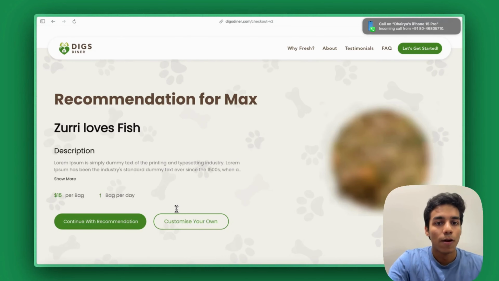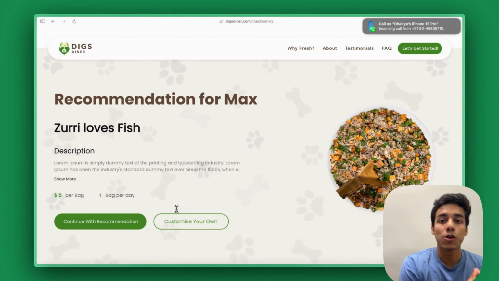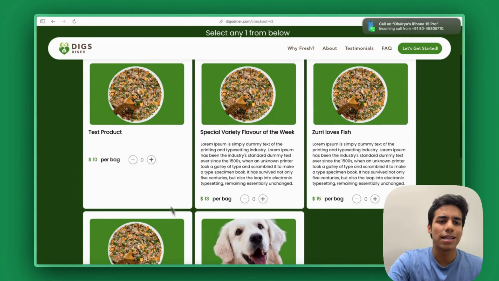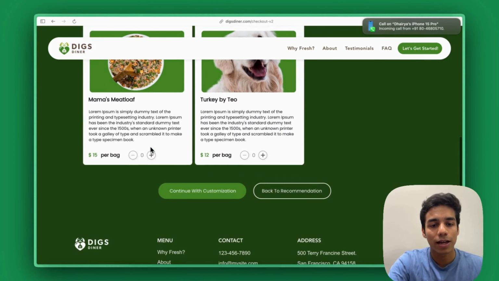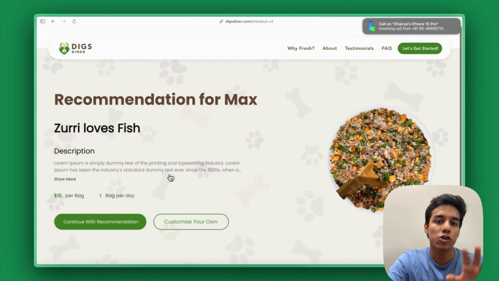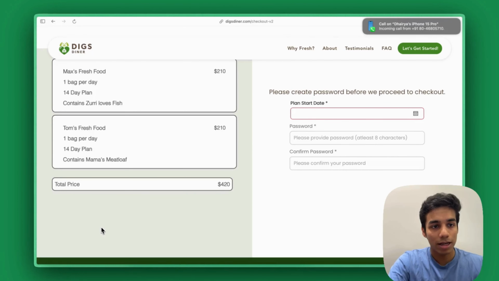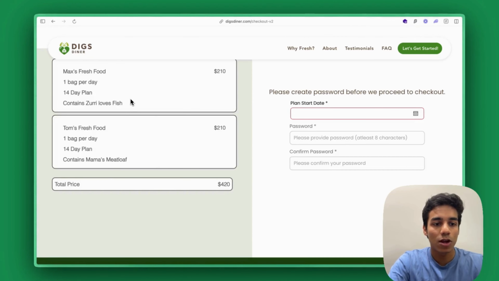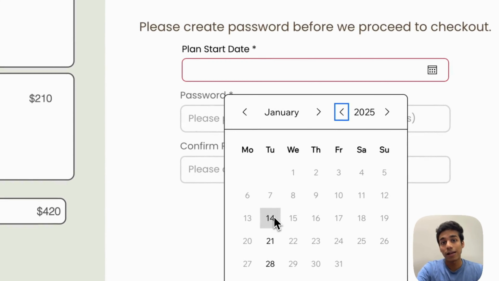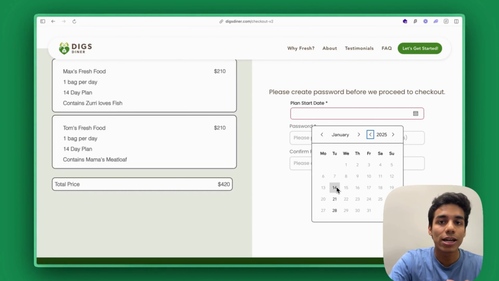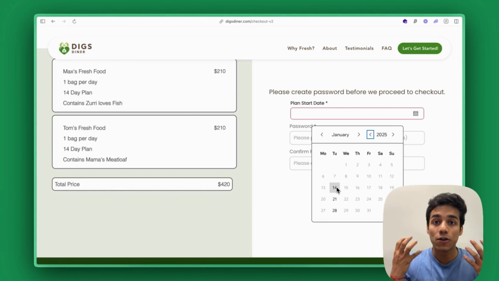Based on the information that you entered, it will give you a recommendation. If you want to customize, as you can see, this is a test product that we added, and these are certain example sites. Or you can go back to the recommendation and stick with it by selecting continue with the recommendation. Then it gives you a summary of everything, and you can select the planned start date. In this case, we always want it to be a Tuesday. We can have any day, alternate days, or just one particular day, so based on your business and requirements, you can customize how you want it to be.